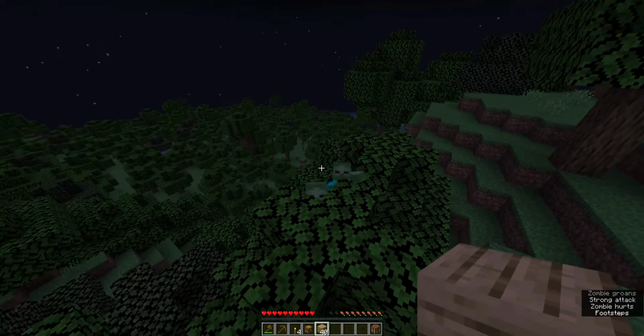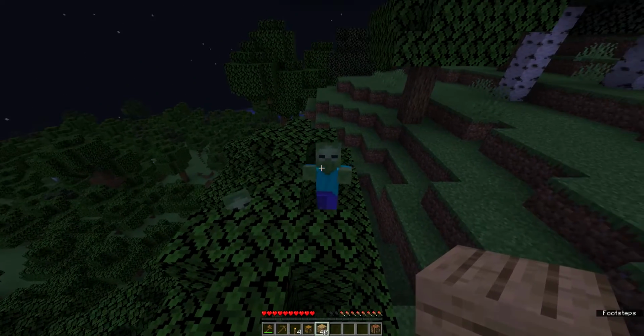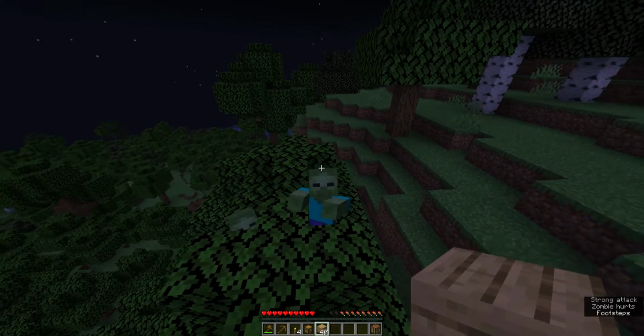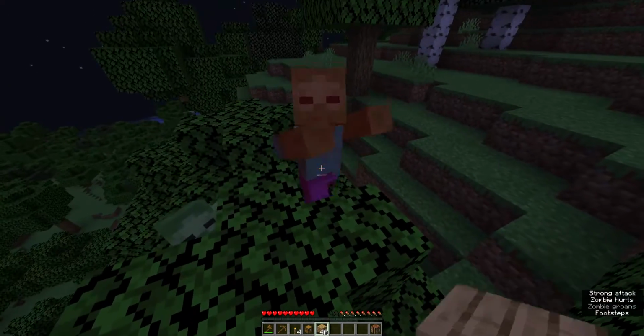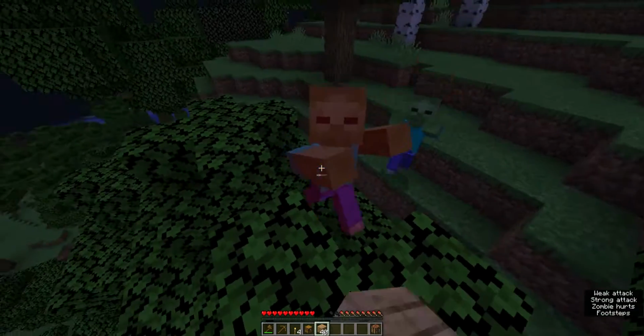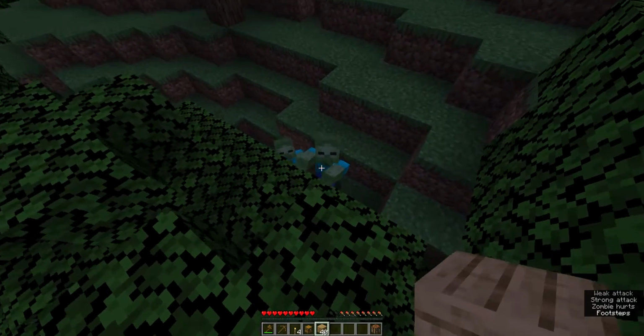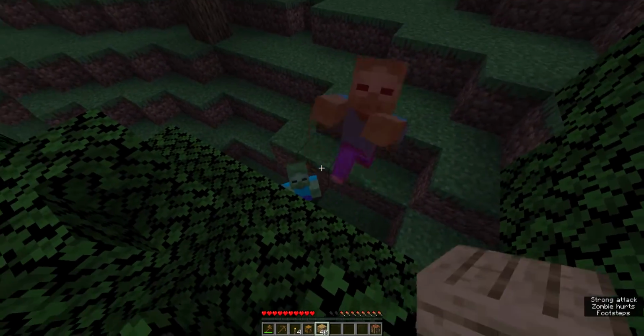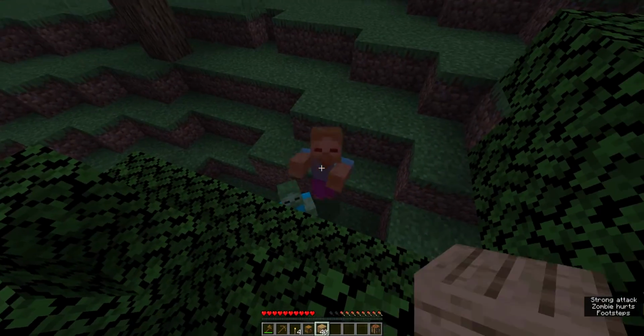Now, you'll notice that when I hit them, they go backward. That is a thing called knockback. When you hit something, it goes away from the direction from which it was hit. Now, I can kill them with my bare hands.